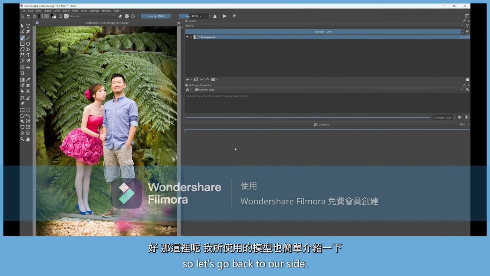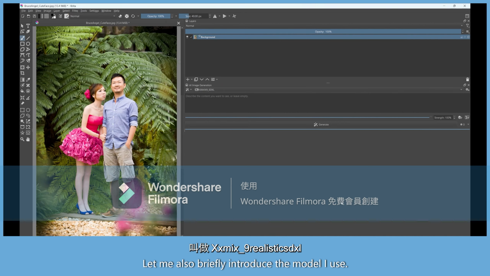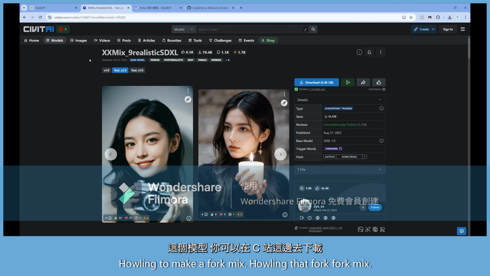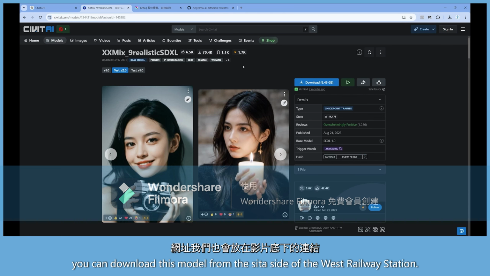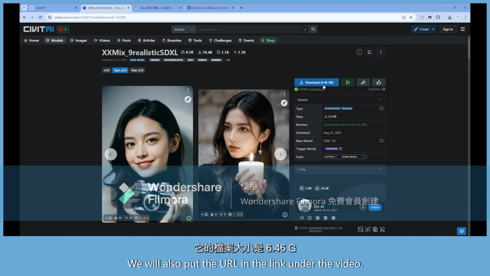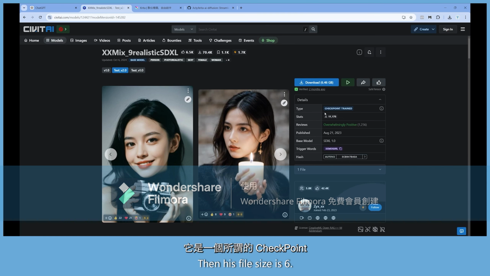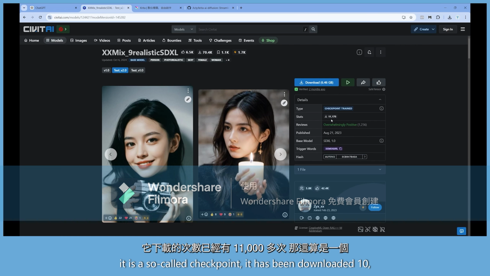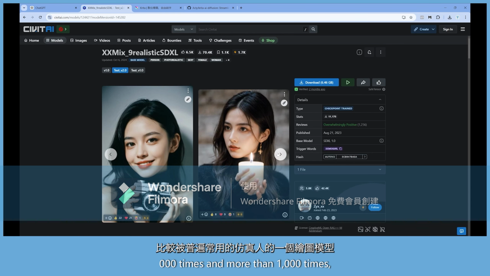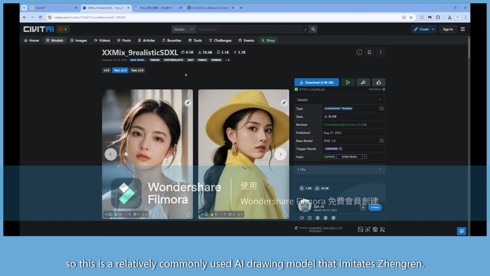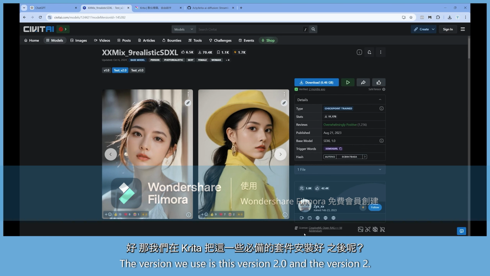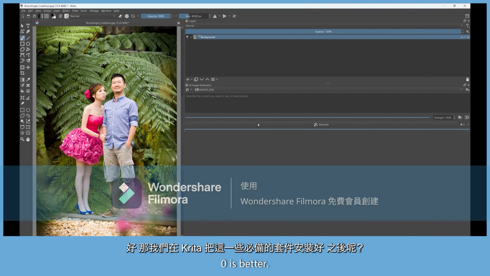So let's go back to our side. Let me also briefly introduce the model I use, a fork mix of Howling. You can download this model from the Civitai website. We will also put the URL in the link under the video. Its file size is 6.46G. It is a so-called checkpoint. It has been downloaded more than 10,000 times. So this is a relatively commonly used AI drawing model that imitates Gengren. The version we use is version 2.0, and version 2.0 is better.